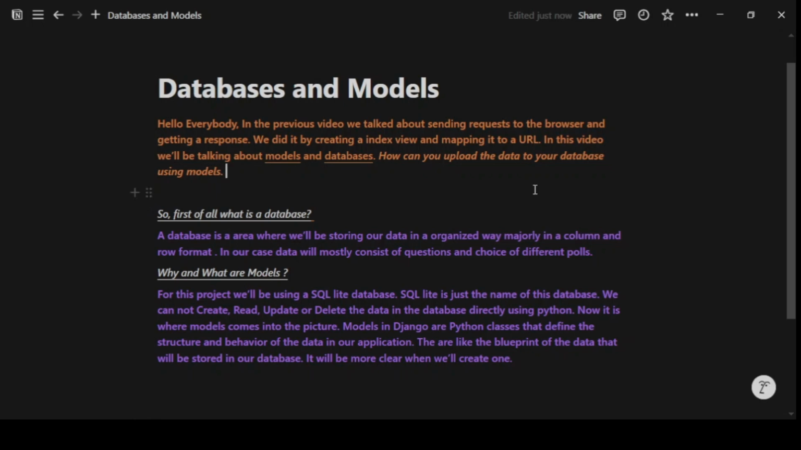In the previous video, we talked about sending requests to the browser and getting a response. We did it by creating an index view and mapping it to a URL. But we do not always want to render that simple message in our index view, which says this is our first view. We want to render some questions and choices that represent our poll, because our application is all about polls and we cannot always type questions of the polls manually into the view.